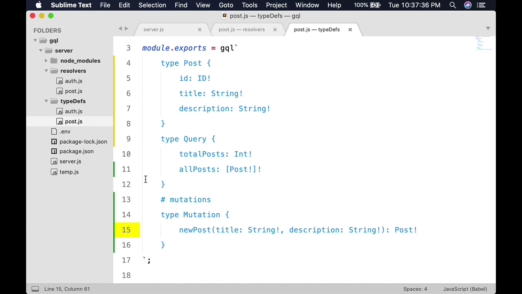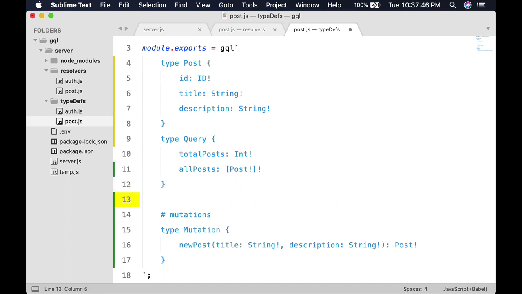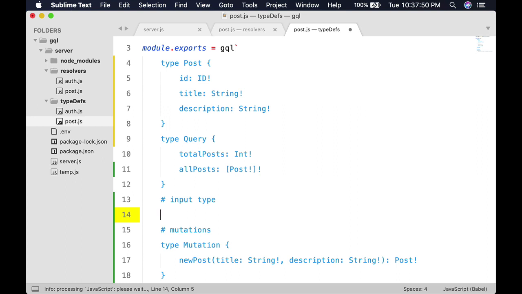So instead, we can utilize another type that you can use with GraphQL, and that is called input type. So let's give that a try. So here, let me have a comment here, input type. To create an input type, you don't start with type, you start with input. Okay, so input, and give this input type a name. Let's give it a name of PostInput.